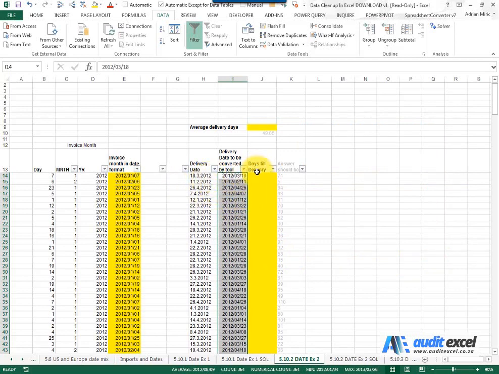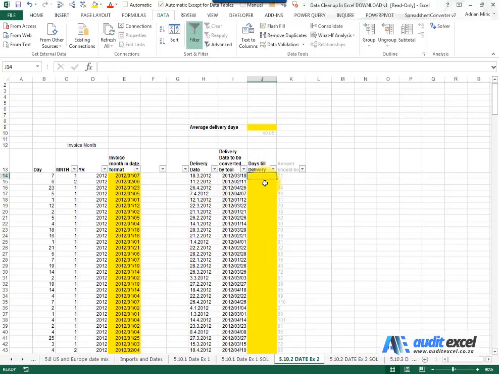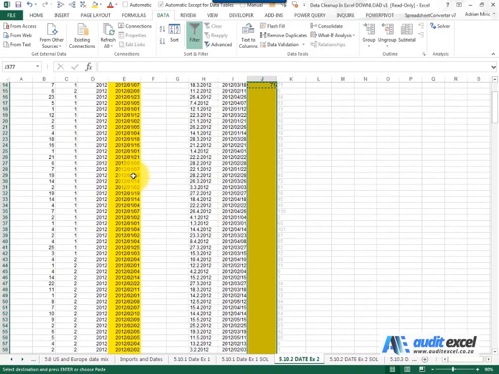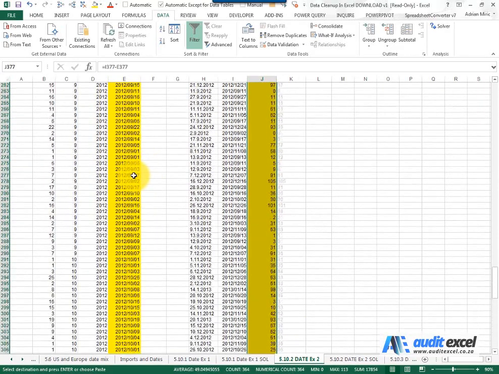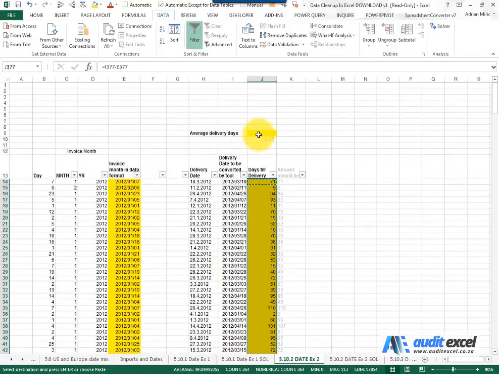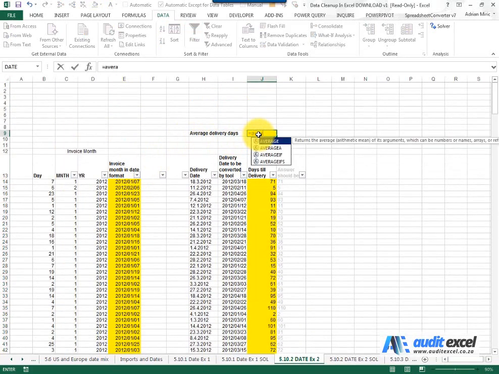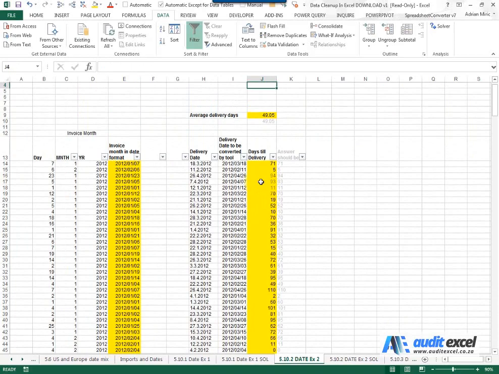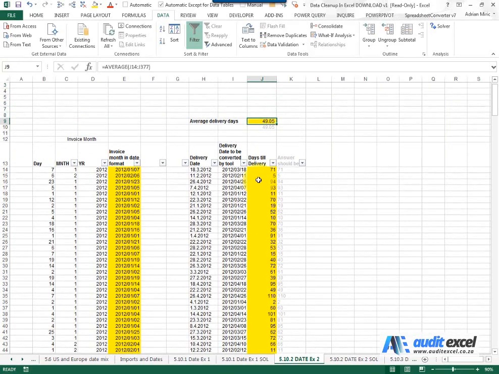It looks correct. We're now going to work out how many days till delivery. So I'm going to just say equals that date minus that date. And it tells me how many days between invoice and delivery. And then over here we can just work out an average. And you'll see we get that information.